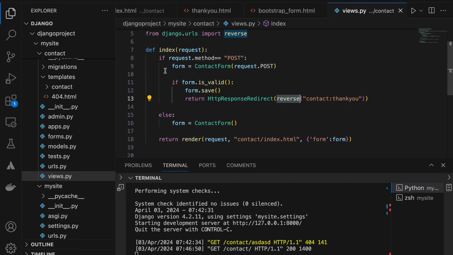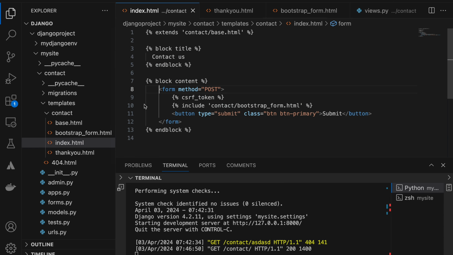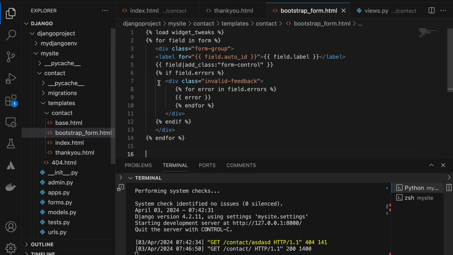Now, if the method is not POST, you are just creating a form, and rendering, displaying that form in index.html. What is in the index.html? This one, and within that, this is the form.